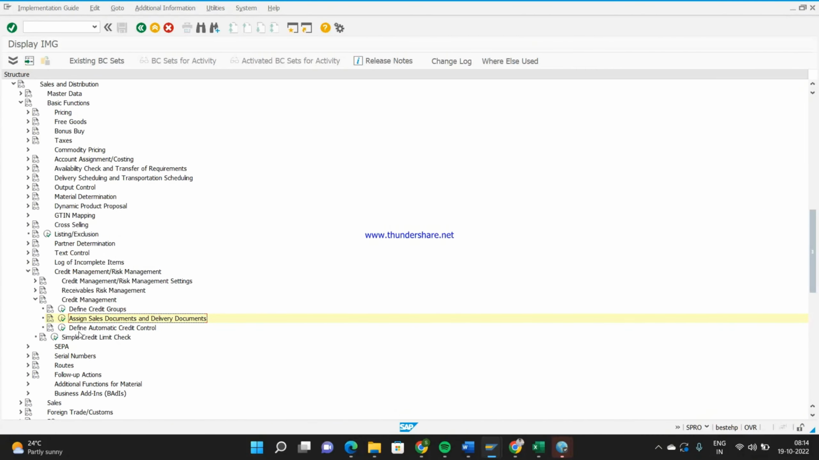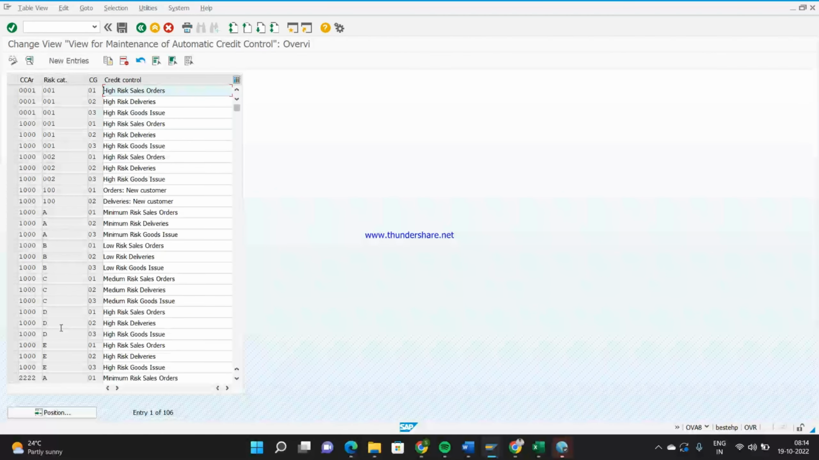Then here is the heart of credit management: Define automatic credit control. Credit management is configured based on 3 parameters. The first one is credit control area, which we have just seen, created by the FI team. The second one is credit group. Here, 1 is order, 2 is delivery, 3 is another level, at which level you want to do the credit check. Third is the risk category. This risk category we will come to in some time.